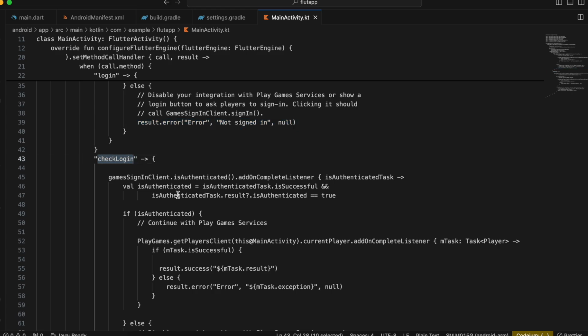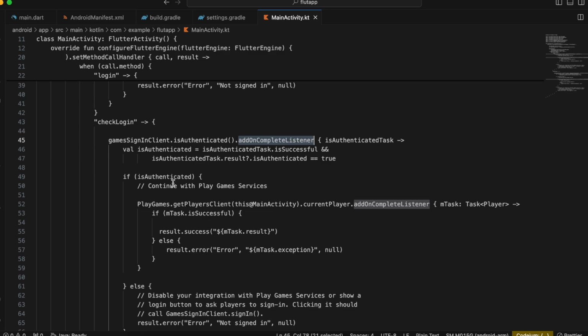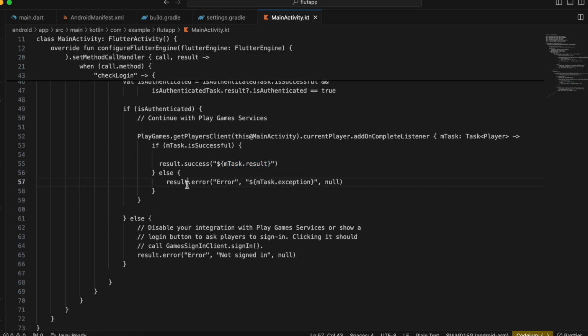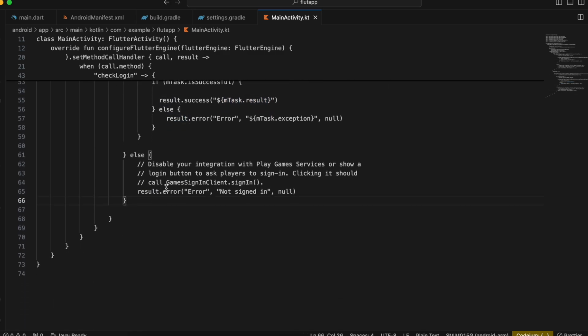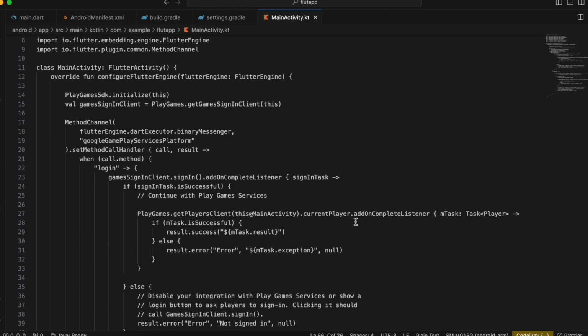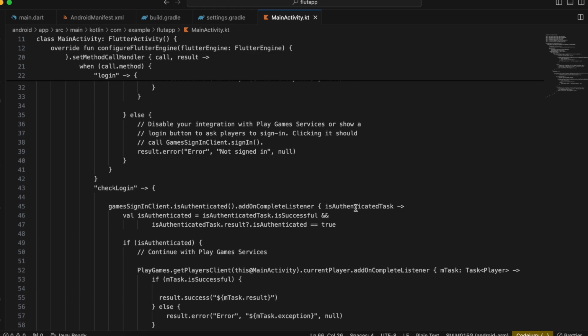And checkLogin, same thing. gameSignInClient.isAuthenticated, addOnCompleteListener. If authentication is successful, then we just do PlayGames.getPlayerClient.currentPlayer.addOnCompleteListener. And if that is successful, again we send the entire player object back to the Flutter side. In case of error, we handle the error case as well. So yeah, that's it for the main activity. I'll again simply scroll through this file. Feel free to pause the video wherever you feel like, in case you have missed anything, and copy the code.